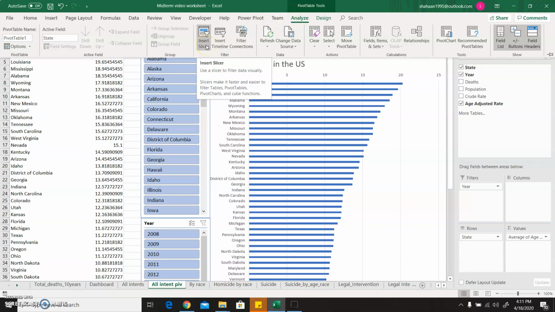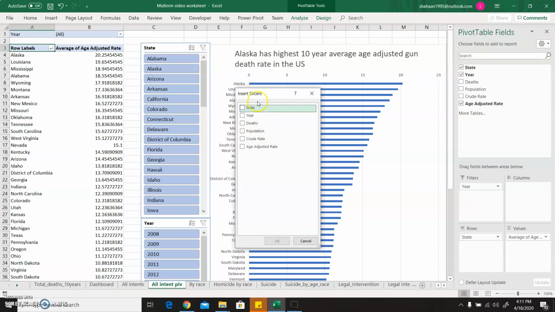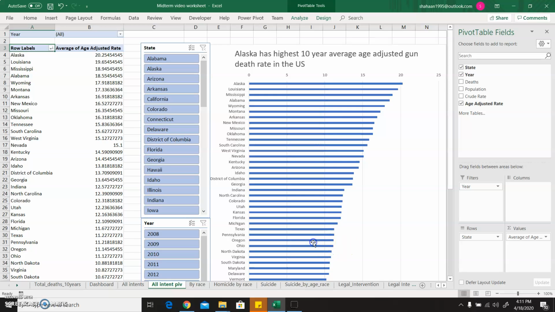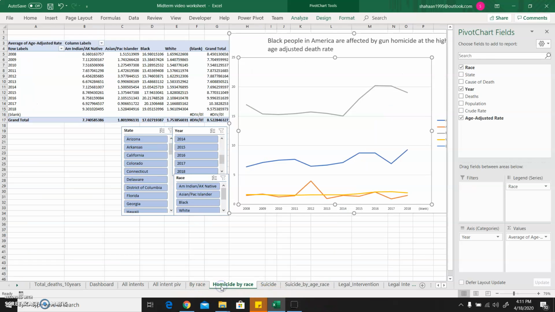Now, as for the slicers, we can click Insert Slicer by going on the Analyze tab and clicking here, and then we can select what slicers we want for our data, and I had state and then year selected for this chart. So very similar to what I'm doing here, I did for the homicide by race.